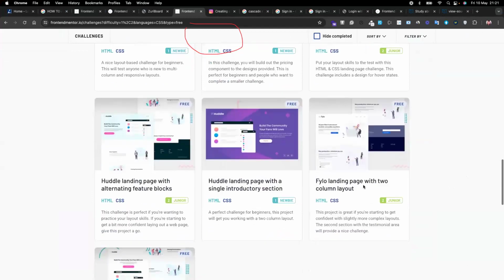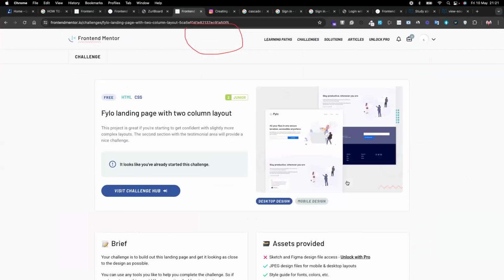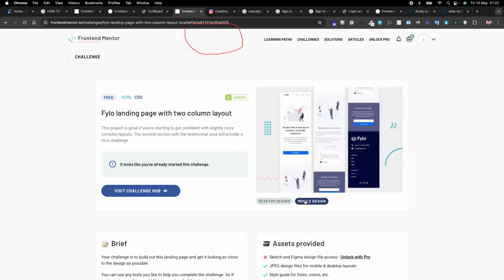So you don't need to have an account with Frontend Mentor before this will open? No. All you need to do is authenticate to GitHub. It will tell you to authenticate to GitHub, but it looks like I've already started this challenge. Are you saying once I click on the page, I go to the challenge hub, or what am I doing first? The link has been sent to you directly. You don't need to go to challenge or anything. You just click on this button, and you land on this page.